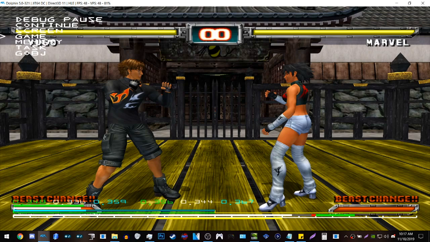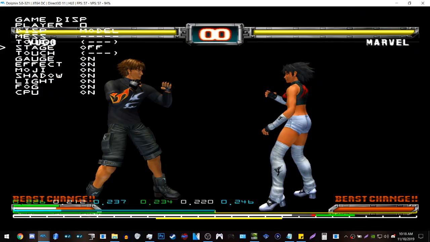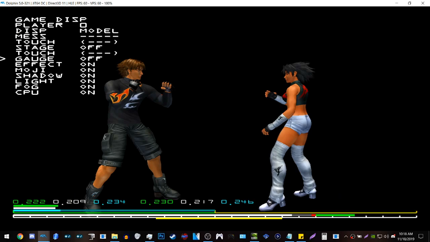So, what you want to do is pause the game, go to game, turn the stage off so you can see the UI much clearer, go to gauge, turn that off, and you don't want to mess with your model. It's not going to crash the game or anything. It's just if you're focusing on your character and you want to see the hitboxes and whatnot, you want to keep your model in, obviously.